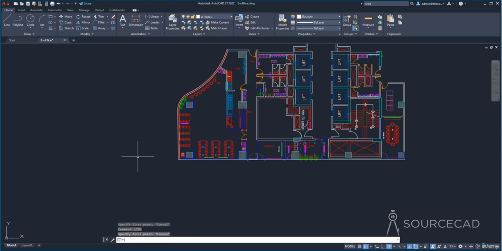So that's how you can start a command, and if you want to exit out of a command, simply press escape key. Now you can press escape key a few times and that's completely fine. So that's about using commands.